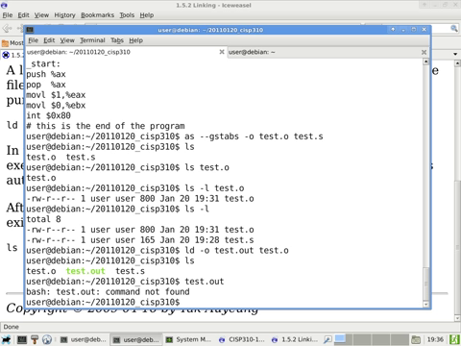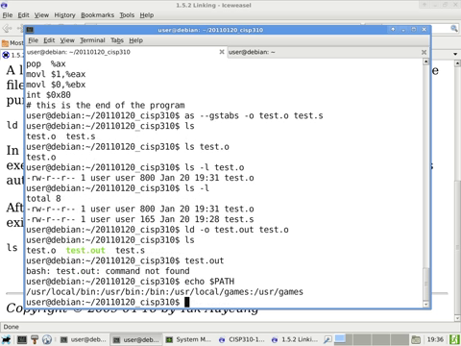Let me show you what I mean by that. This is what we call the path. Every time you specify just the name of a program to execute, Linux will try to find that particular program in this case, /usr/local/bin. If the program called test.out is not found here, it will go to the next one, /usr/bin. If it's not found in the first two entries, it will try the third one, and so on.